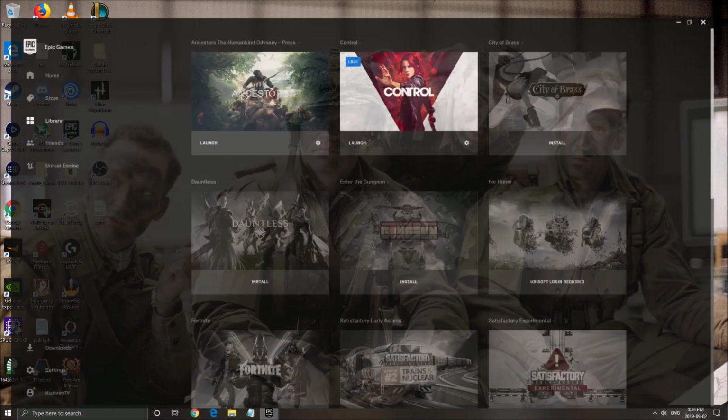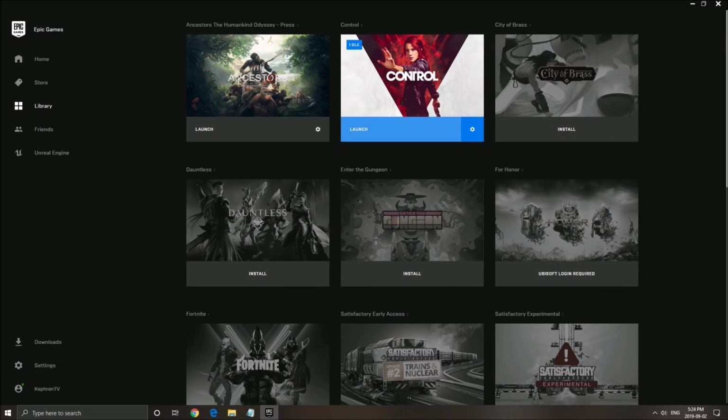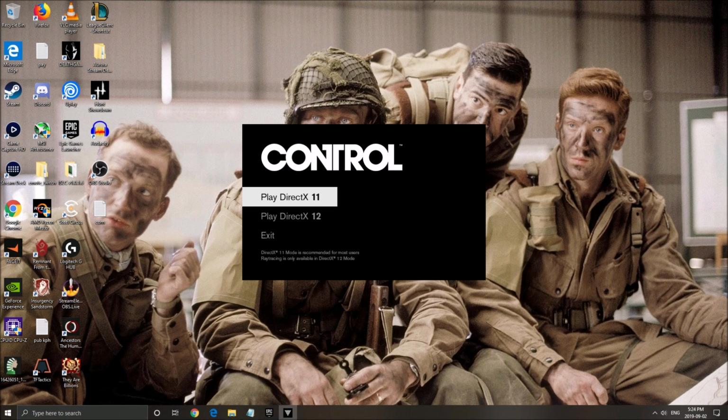So now, the game. We will start with the graphic parameters inside of the game, and after that we will go in the config file. Really important thing here, when you launch the game, you have two choices, DirectX 11 and 12. I know a lot of people are always confused with that, they don't know which one to use.